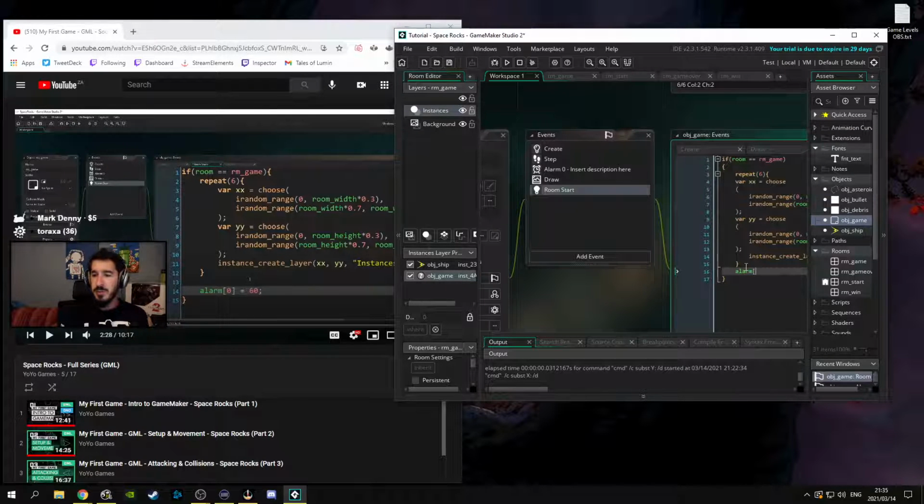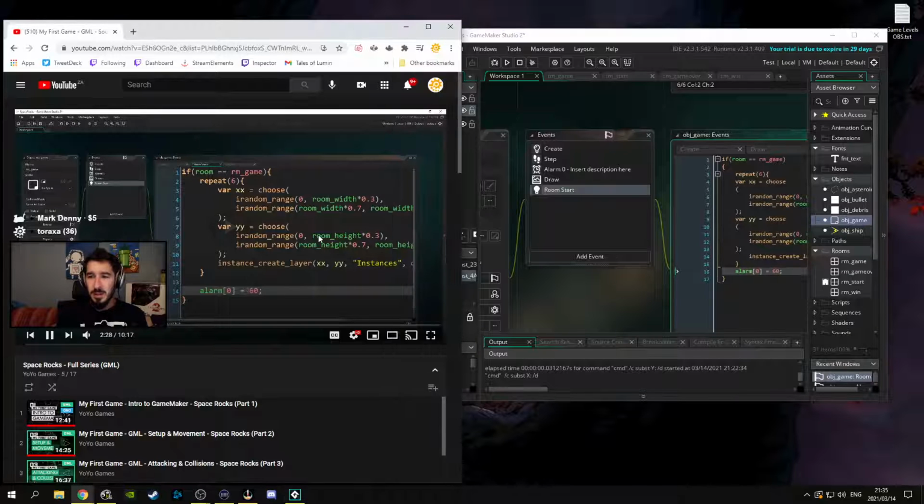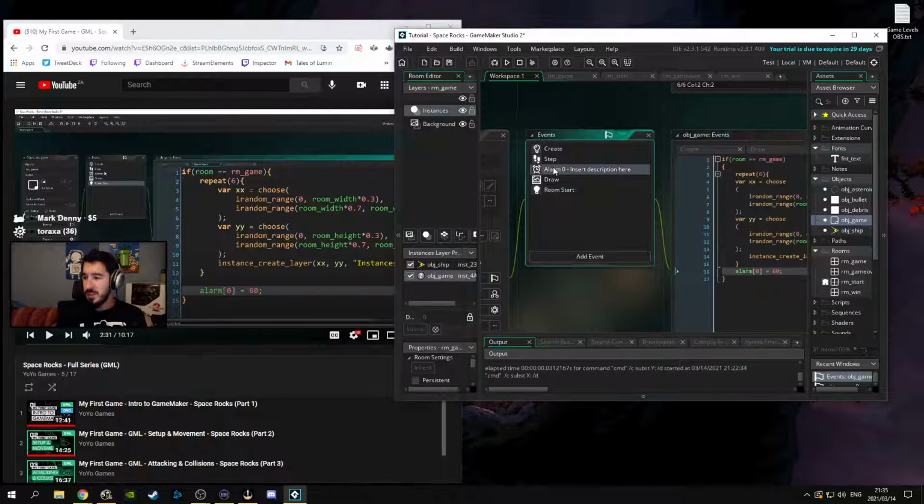I like this part of the programming where it immediately understands that you've added something. It's going to run this alarm and spawn one more asteroid. It's like, yes, alarm 0. Of course, that's right here.